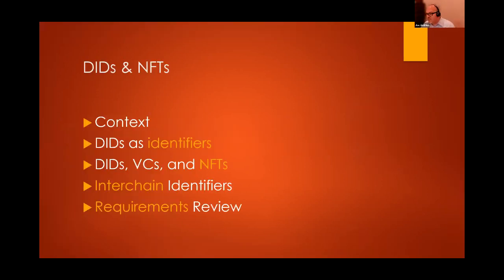So I'm going to give some context. I'm going to anchor what I mean by identifiers when I talk about DIDs. And then we're going to use verifiable credentials in contrast with NFTs to explain how DIDs have unique roles for both of those technologies. I'm going to introduce something called interchain identifiers, which is a family of DID methods.